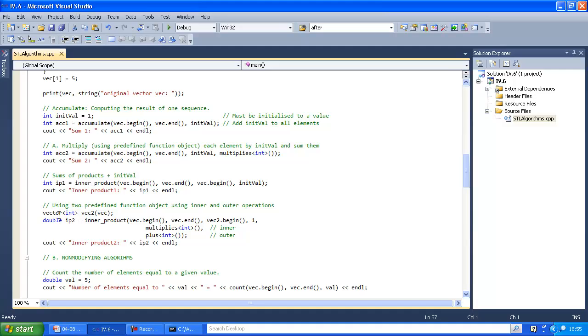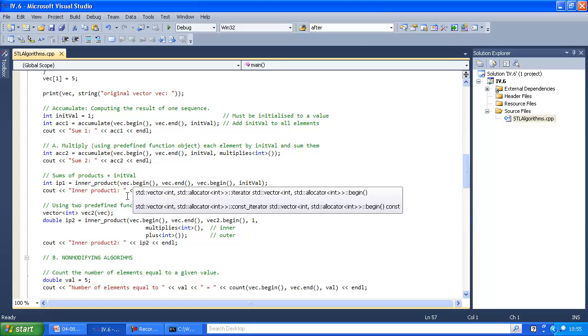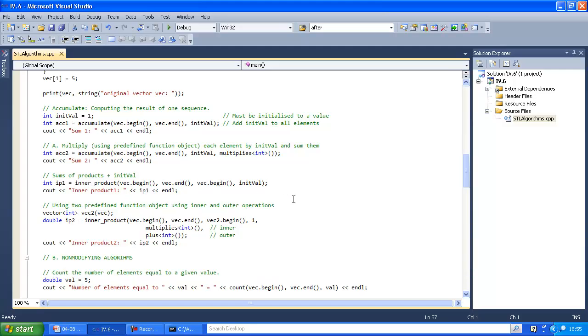Here's the second one. This is a complicated one now, because I'm defining a second vector and creating the inner product using outer and inner operations. The inner operation is how the individual elements of vec and vec2 are operated on. In this particular case it's multiplication. So the individual elements are multiplied with each other, and after you've multiplied you add everything up, so it's a plus. That's pretty cool.